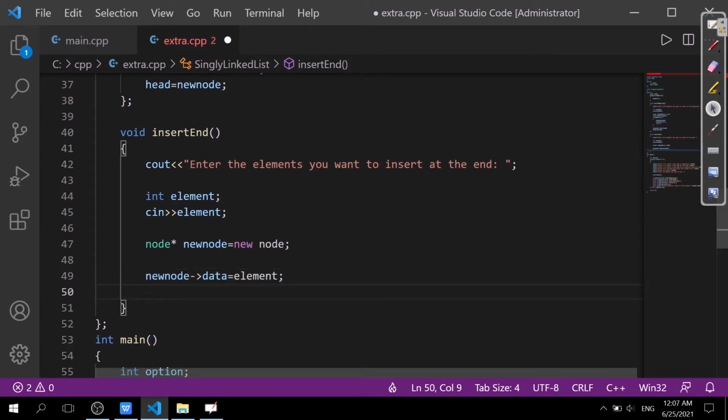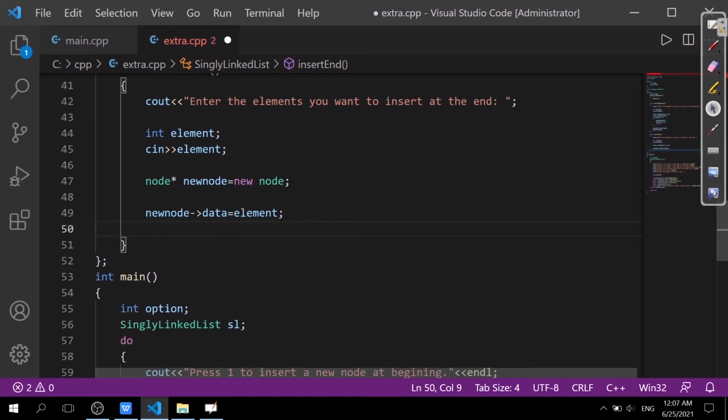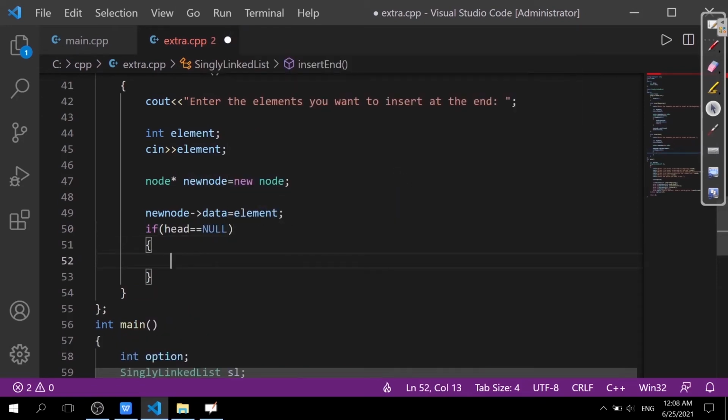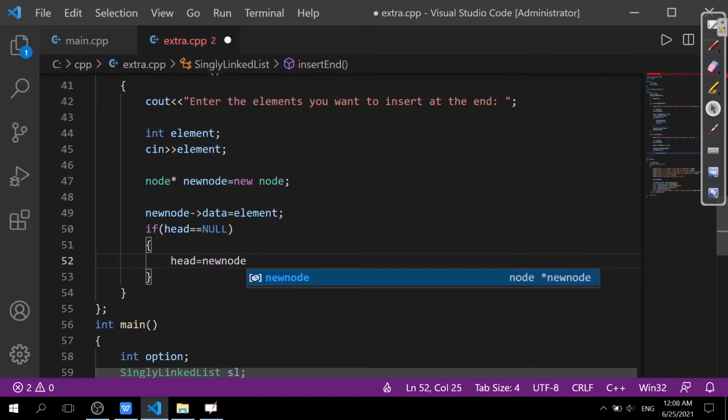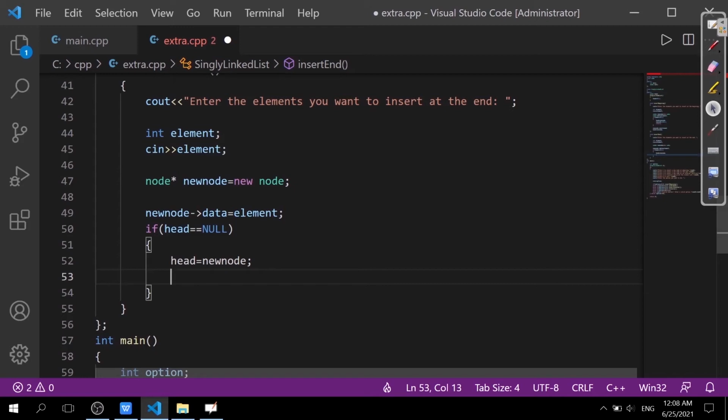Okay, then what we have to do to insert a new node at the end, firstly we have to check whether the linked list is empty or not, to check head is null or not. So if the single linked list is empty, simply we have to give the new node into the head, then we have to give null into the next pointer of the new node, because it is the last node, right? Then we will simply return.